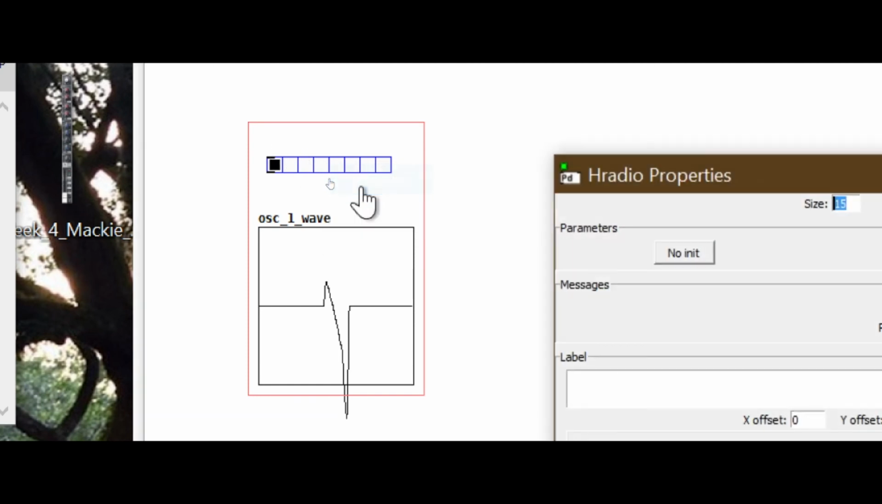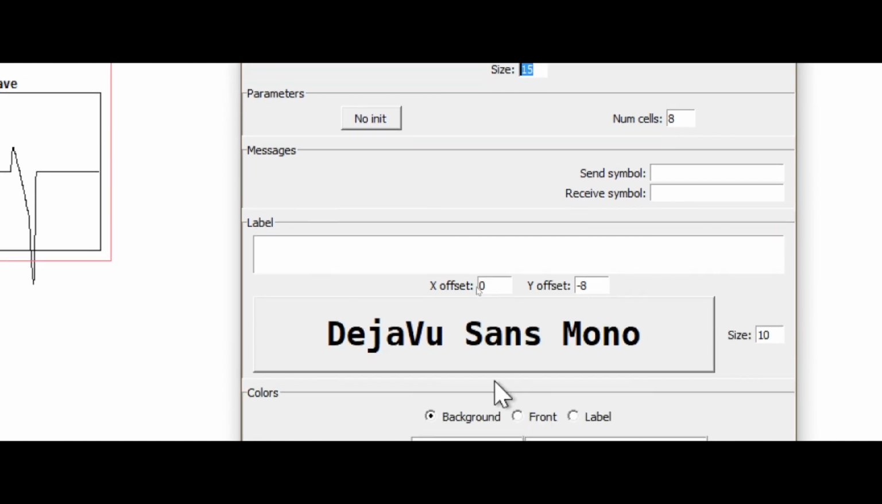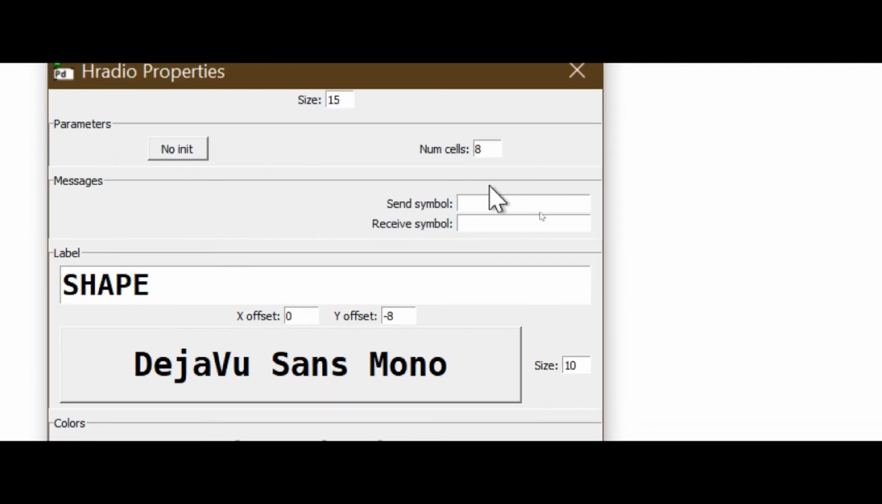I'm going to put it up right about here. I'm leaving space for the name of this subpatch to display up here on the parent patch. I'm going to right click on it, go to properties. I'm also going to say shape here. And it's going to have 4 options again because we're going to have 4 basic wave shapes. So I'm changing the value there to 4.